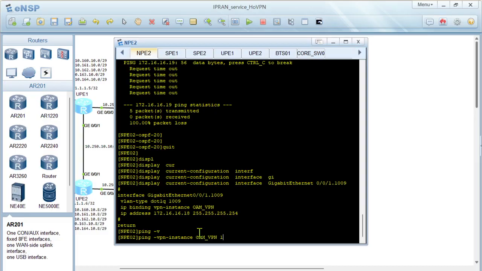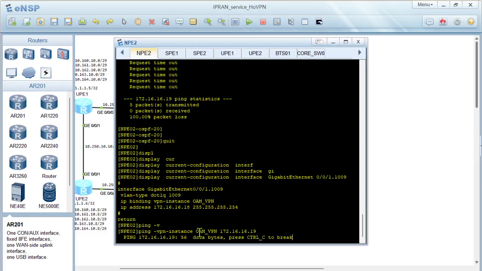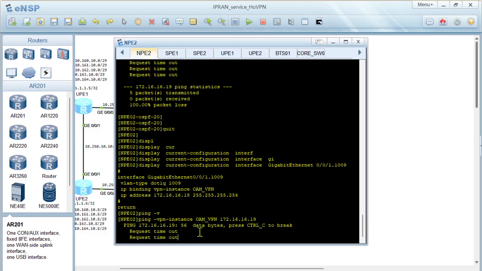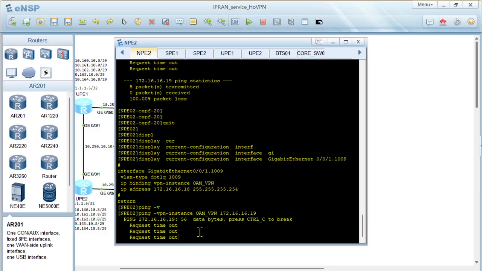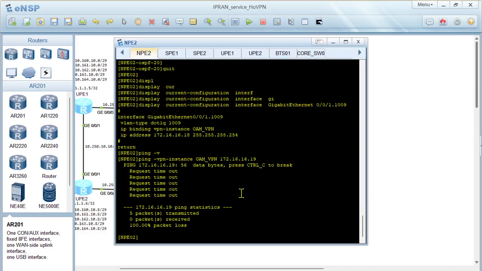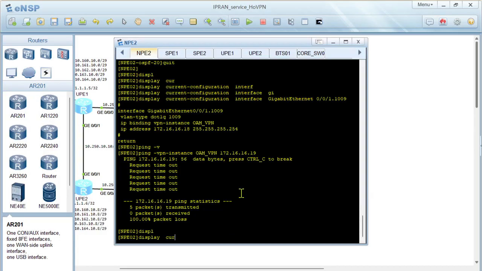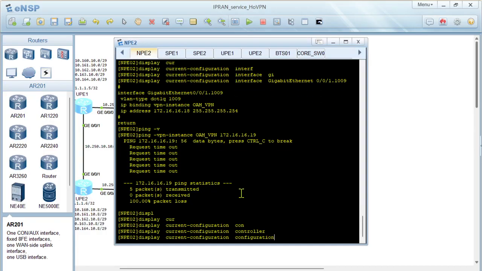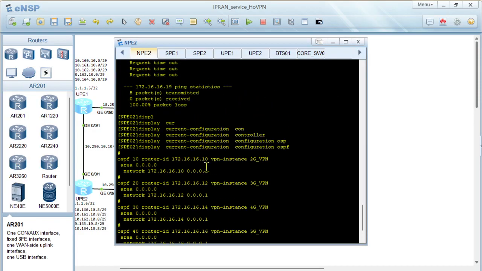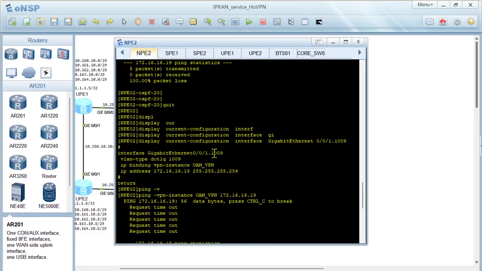This is 172.16.16.19. We cannot ping. This is the P2P. Yes. Can you display current configuration OSPF again? Yeah. I think first we troubleshoot the P2P at least. I suspect the dot 1 queue. Yeah, has the dot 1 queue link been configured correctly here? 1009, 1.0.0.9.